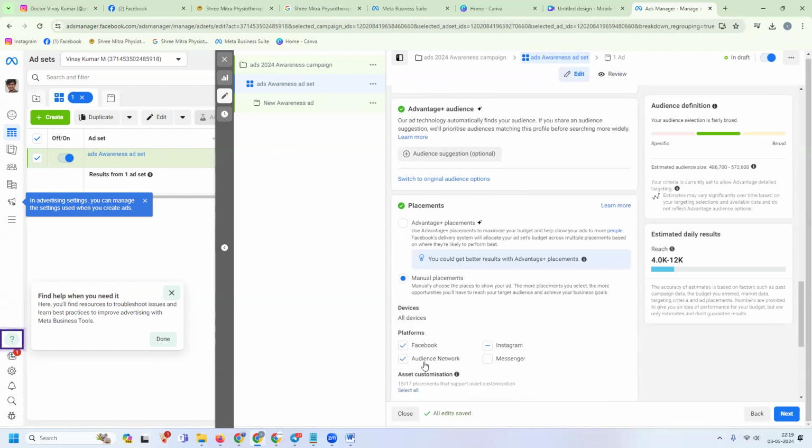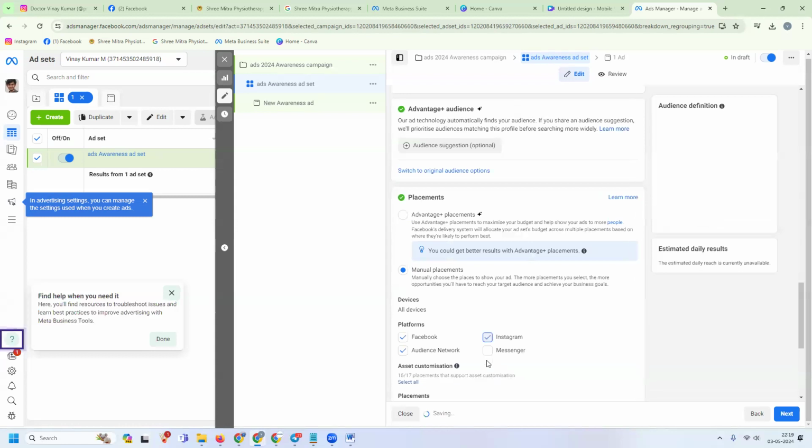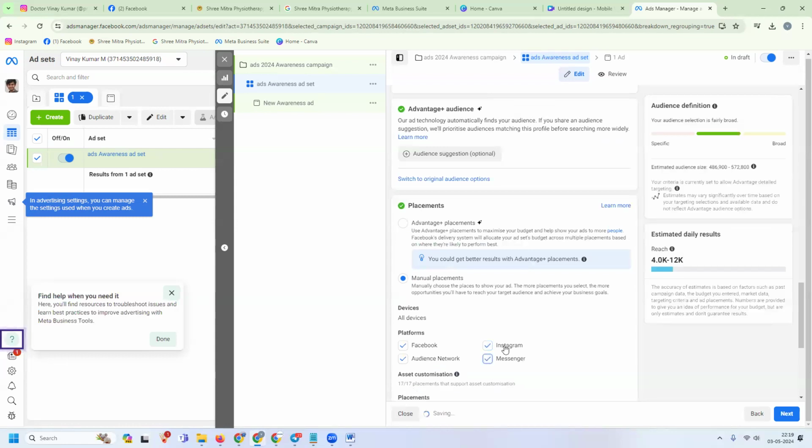Facebook, Instagram, Messenger, Audience Network. So where you can place the ad, we can place your particular ads. But this will be automatically given by the Advantage+ placements. You could get better results with Advantage+ placement here.